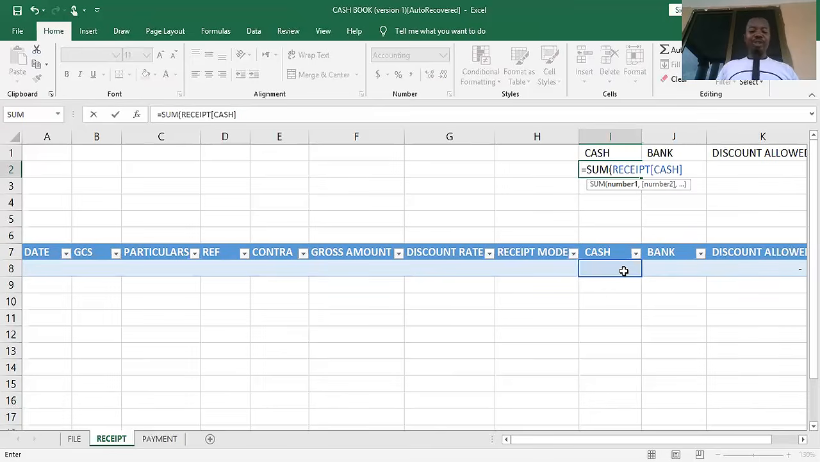Then what I should do is close the round bracket. So I close the round bracket. This is the sum of the cash column from the receipt table. This does not represent the cash balance. To get the cash balance, I have to subtract the sum of the cash column from the payment table. So after the minus sign, then I type another sum.